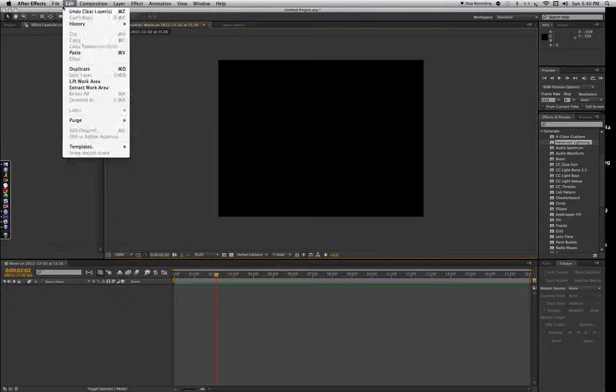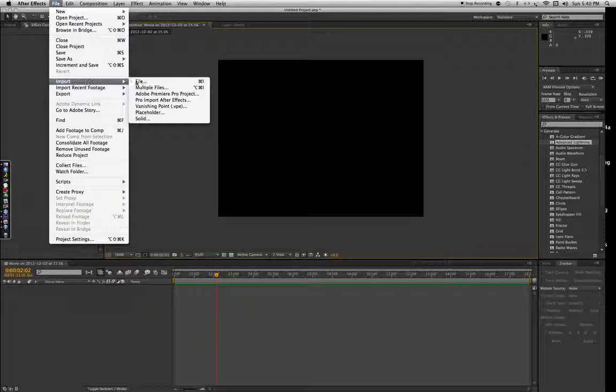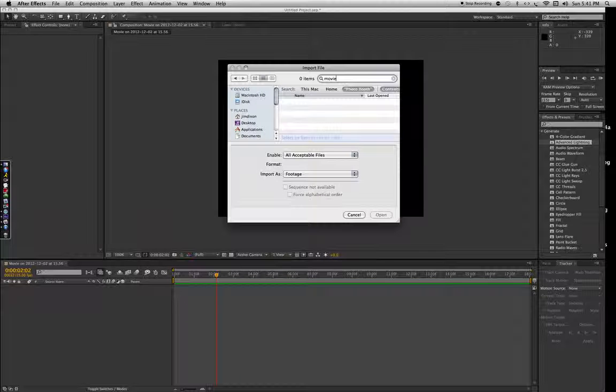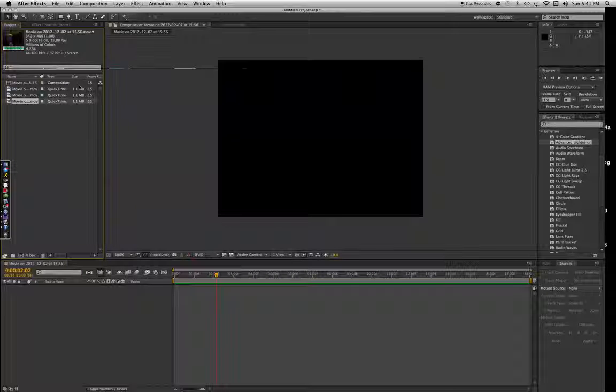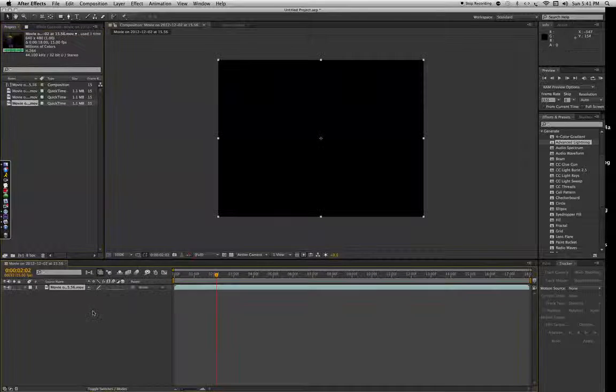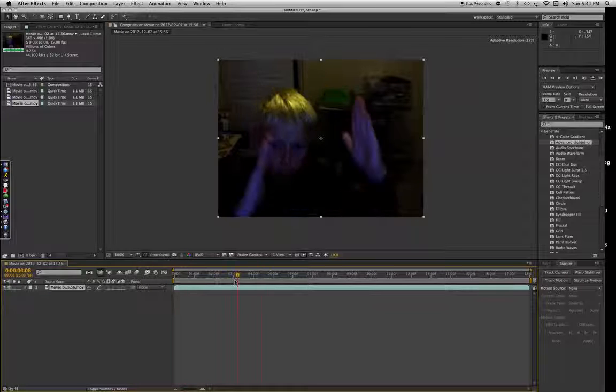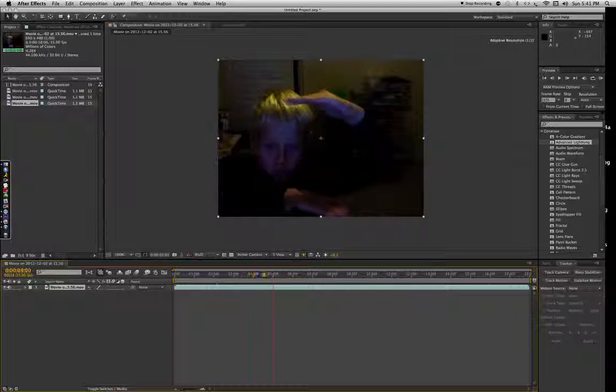So we'll want to go to File up here and go to Import, File. Then you just want to go to the video that you're moving your hands around in. It's going to pop up right here. You want to drag it down here. You drag it around, and I look like a ninja when you go really fast. It's pretty cool.